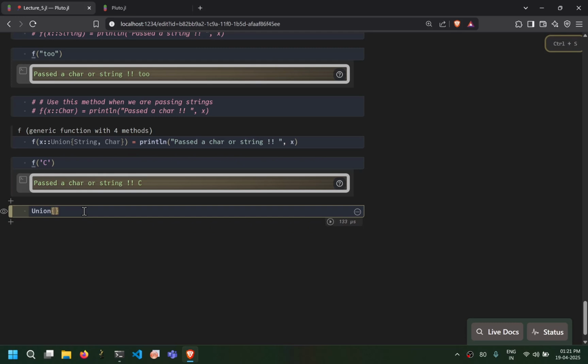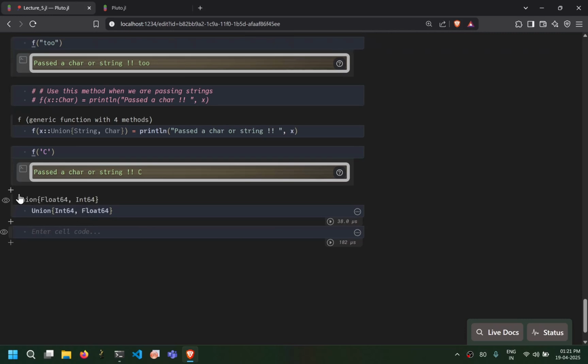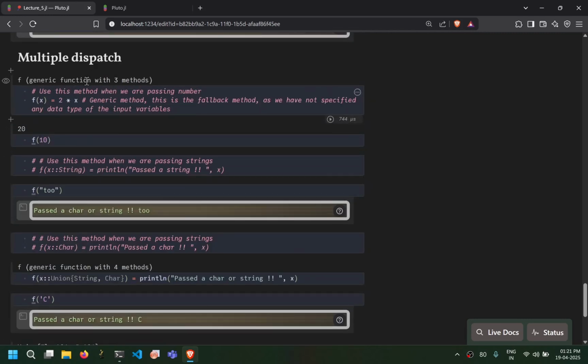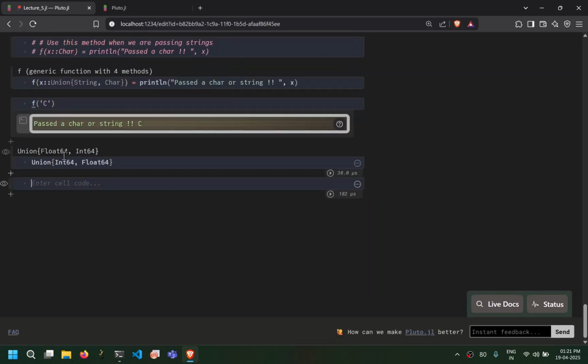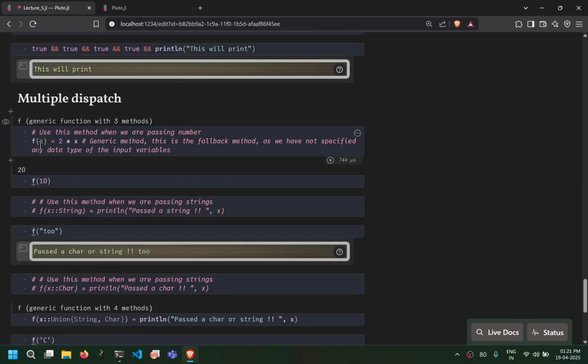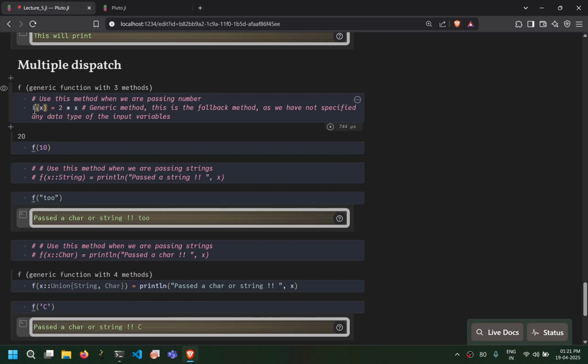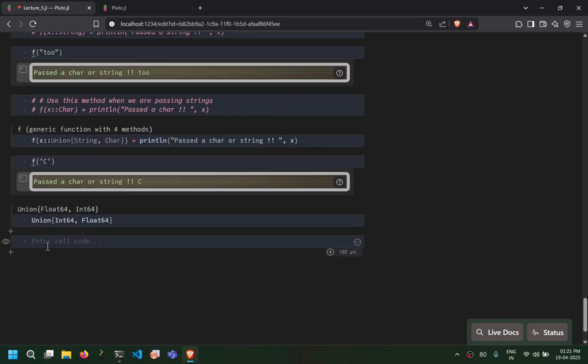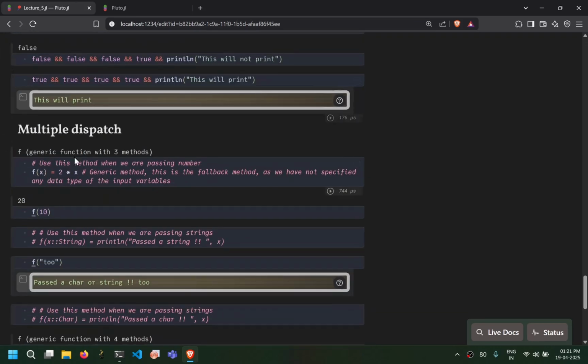Okay. So another useful case will be to fix your function for, say, only integers and floats. So you can write Int64 and Float64. So this will give you a union of Float64 and Int64. And if you use this in your function, it will only pass those two kinds of data types. So let us write another definition of this function.